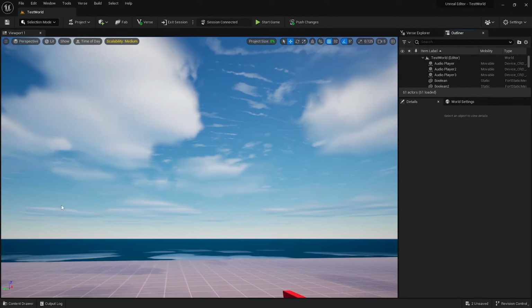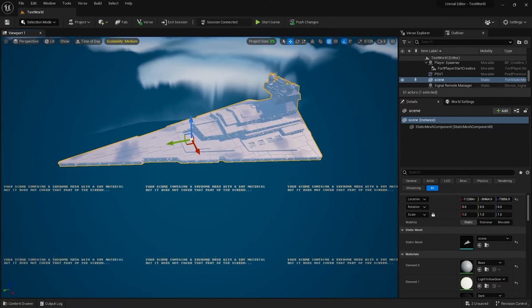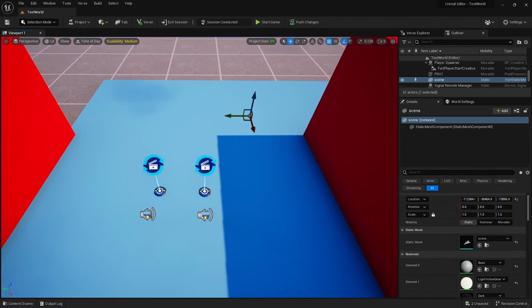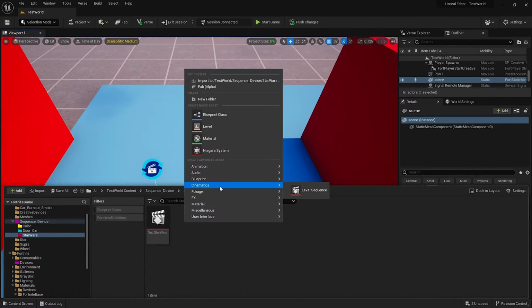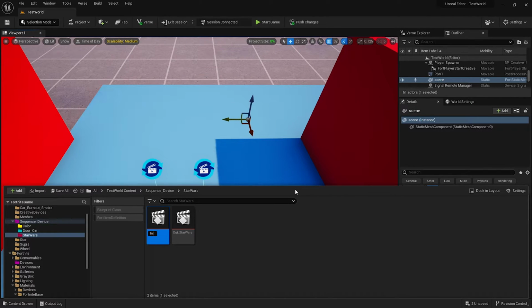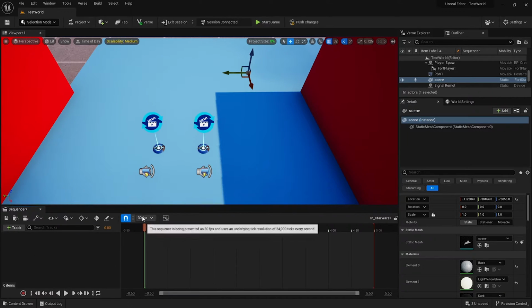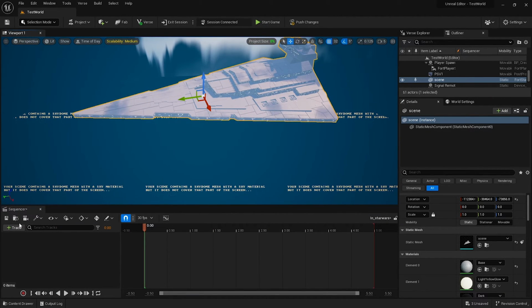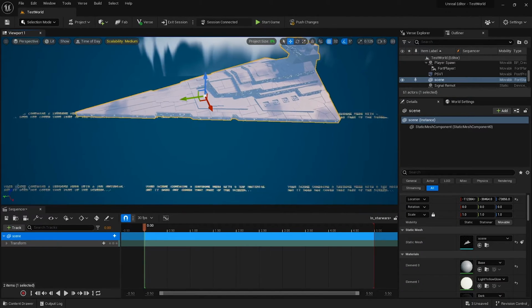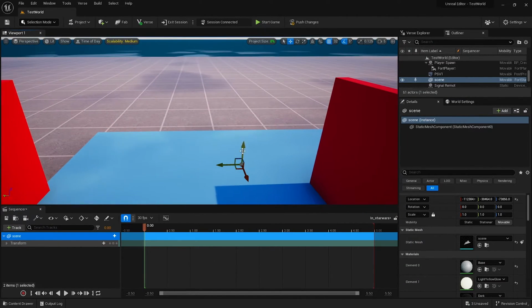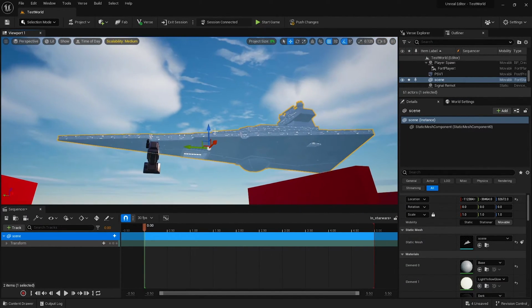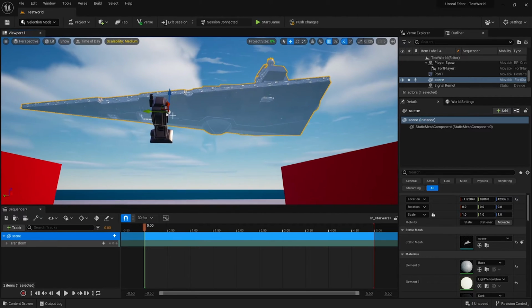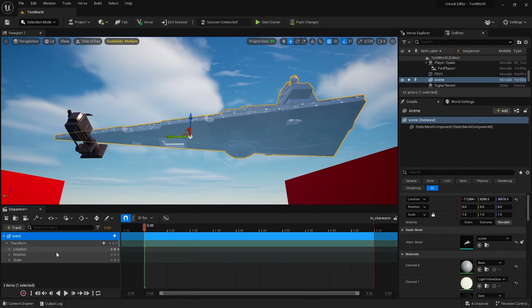For the event, hide the spaceship. Make a new level sequence. Name it anything you want. Open it. Track. Track to sequence. Place it where you like it. Keyframe it.